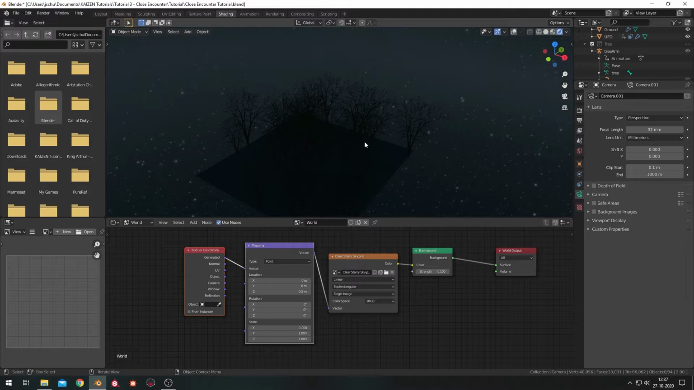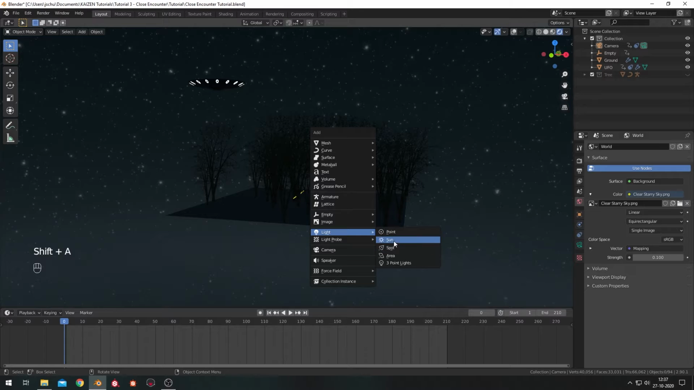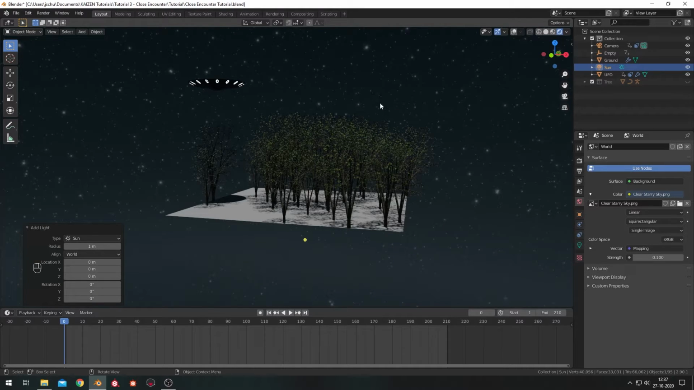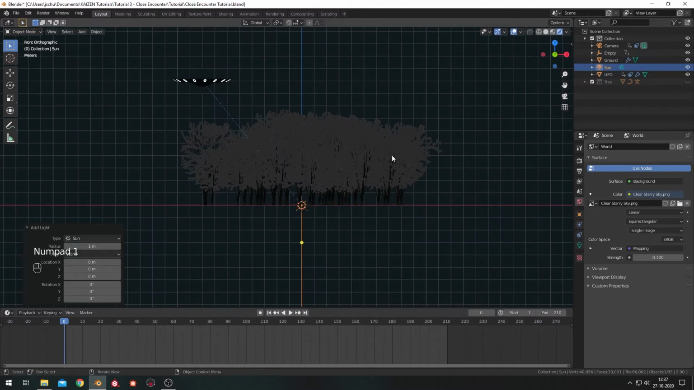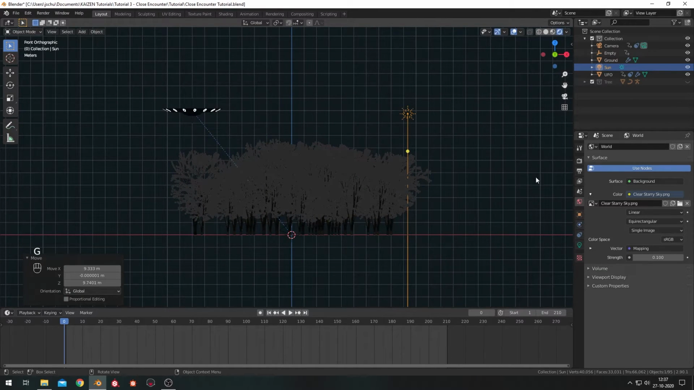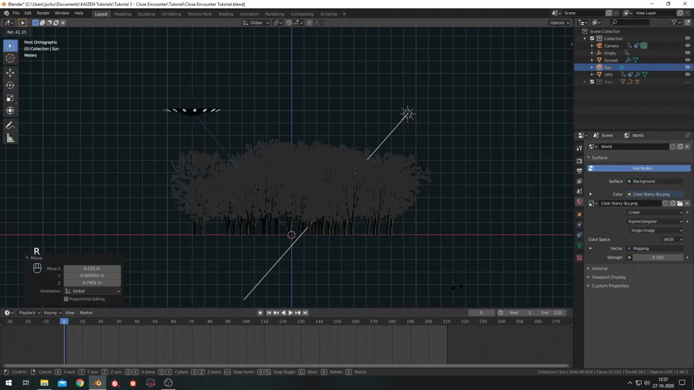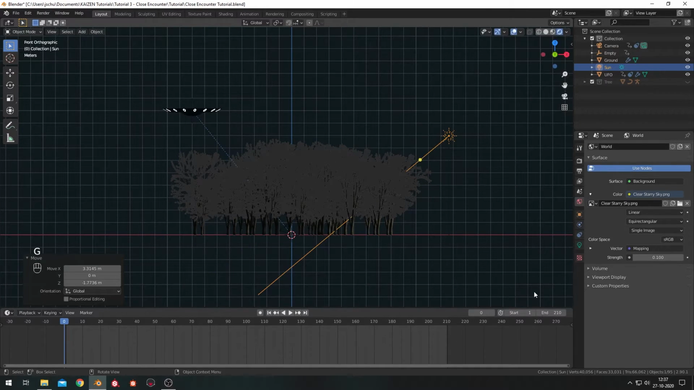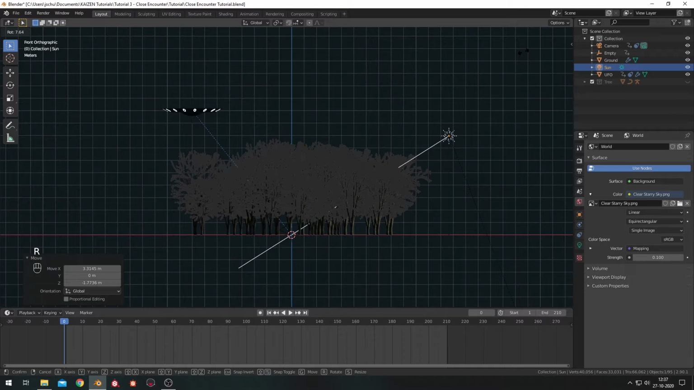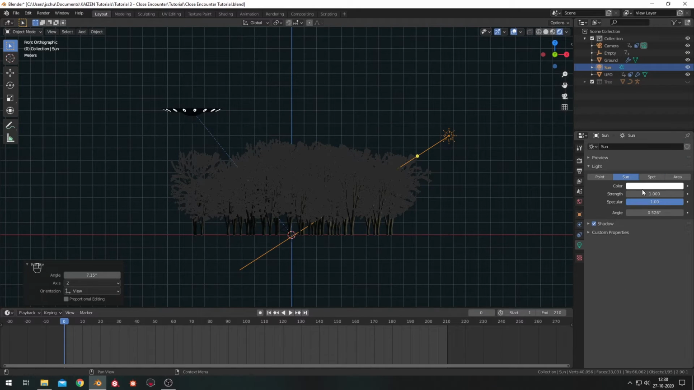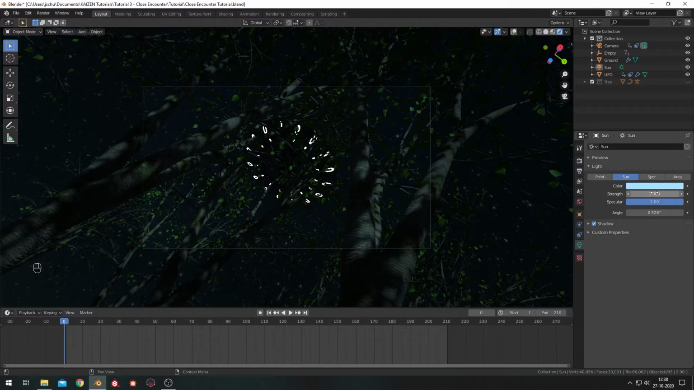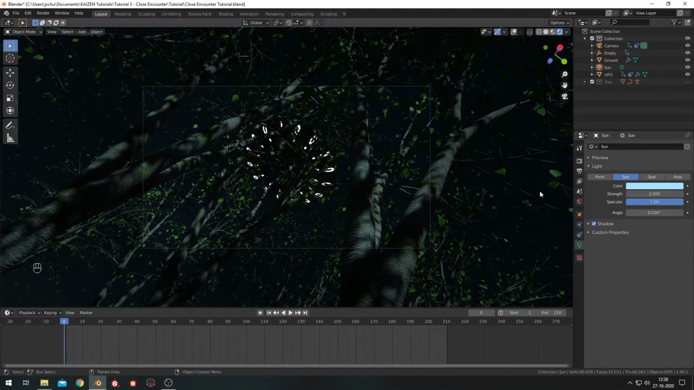Okay, cool. So now let's add in a sunlight to function as our moon. So back into layout, adding a light, in this case a sunlight. Go back into front view with numpad 1, and then moving the sunlight up and changing the rotation. I want this to be a pretty low set moon. So giving it a big rotation there. Changing the color to a bluish tint, not too blue though, blue grayish tint. And then changing the strength here to, for now, let's set it to 2.